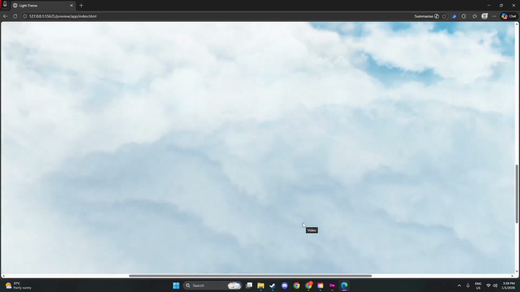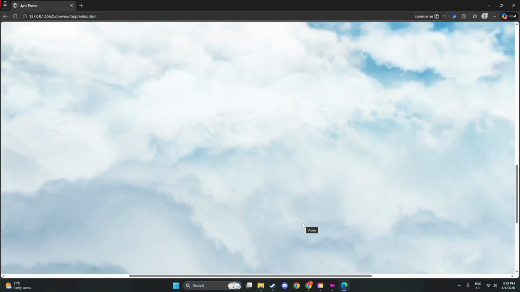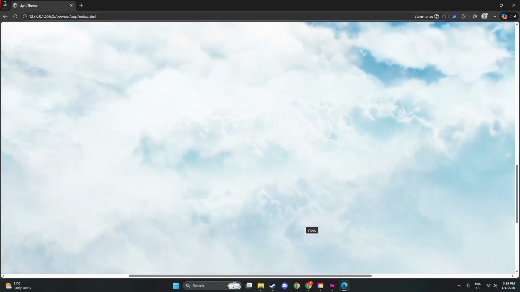That's it. You've inserted an HTML5 video in Dreamweaver, added compatible sources, and configured it for a smooth viewing experience.